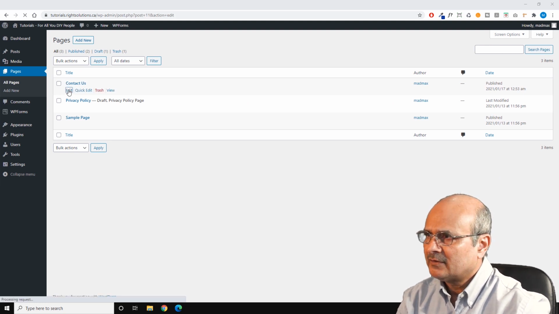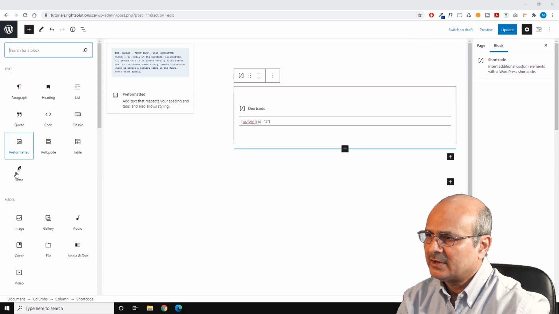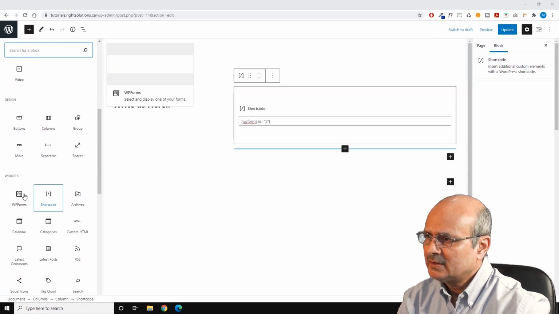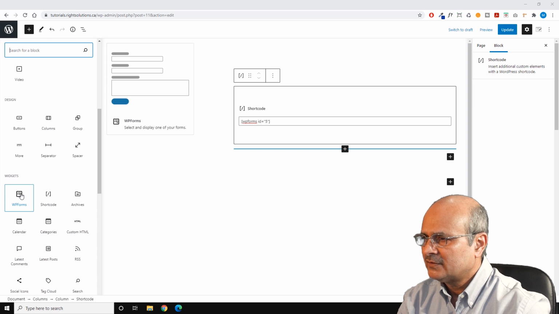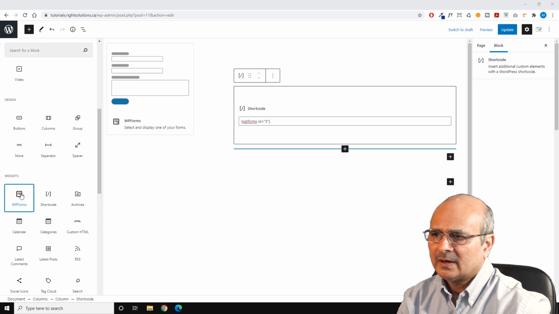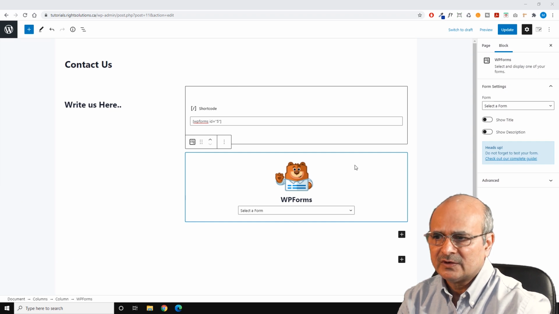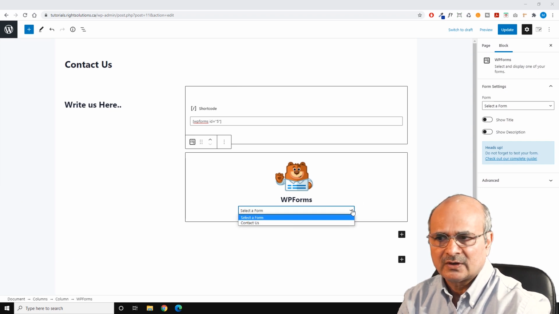I'll just show the other way. Just click on this plus button here and go back down into the widget area. Just scroll down and see this widget, forms. Just double click on it, and it will add the same field here.